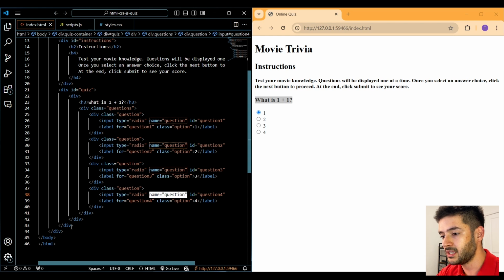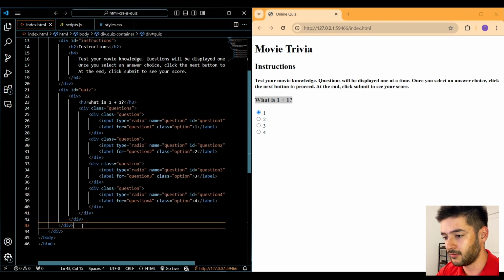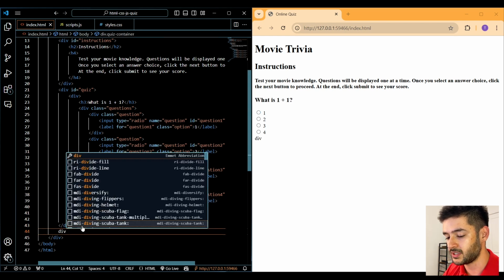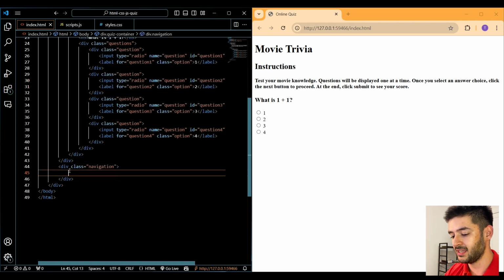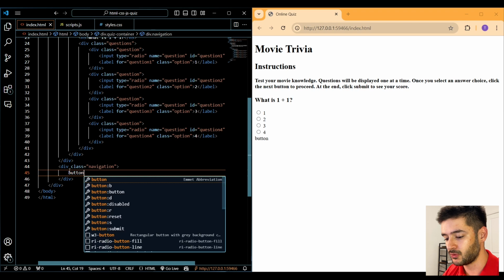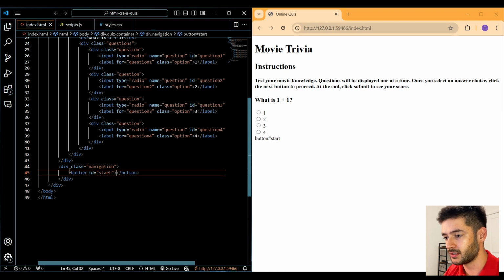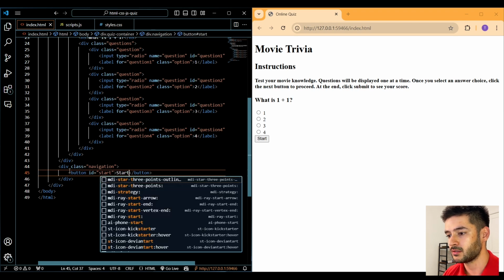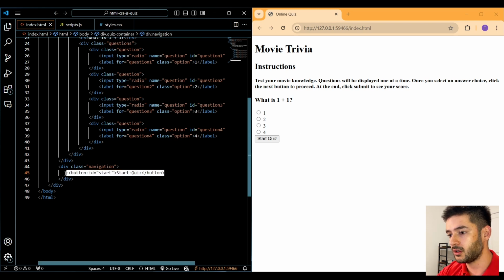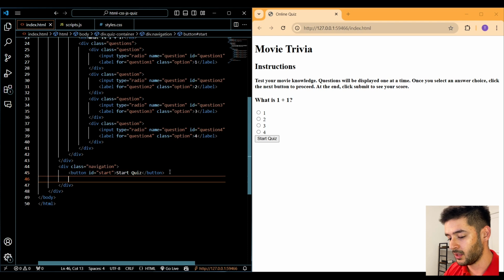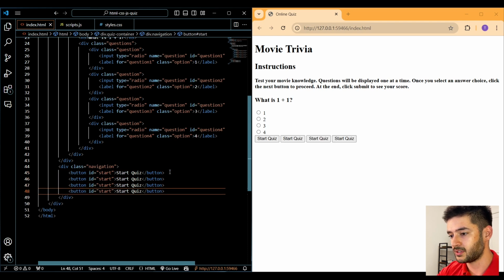And now underneath our quiz div here, we need to create another div with a class equal to navigation. Inside of that div, we'll create a button with an ID of start, include the text start quiz. So when we start using JavaScript to make this dynamic, when we click start quiz, it will actually start our quiz and show each question 1 at a time. And from here, I'll copy this button and paste it 3 more times down below.